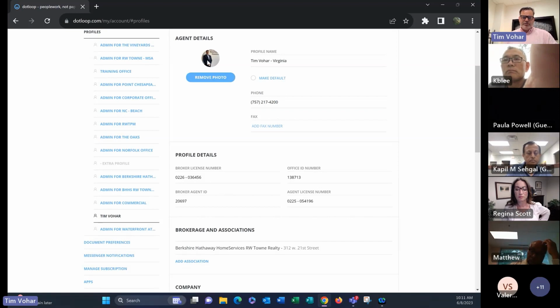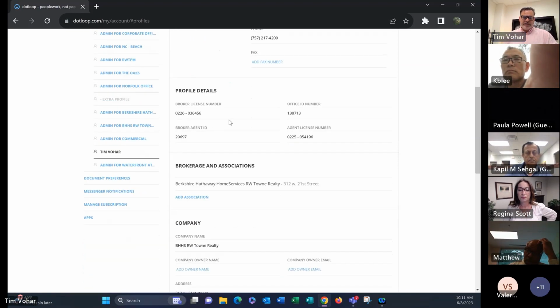You can add or remove a photo. Now here's your broker license number. This number is the company broker's license number. So you can put that in, and then you don't ever have to fill that in on the contracts or listings. It will autofill in the appropriate places once you get it set up in your profile. So, 0226-036-456. That's the broker license number.